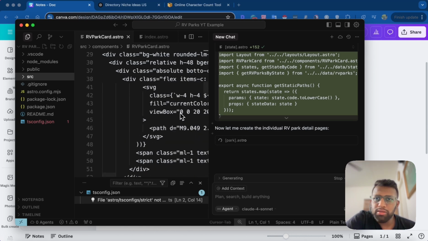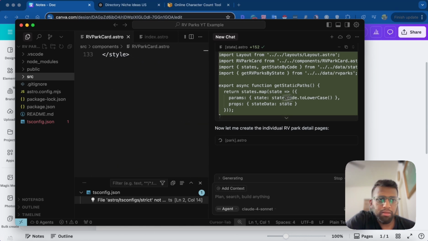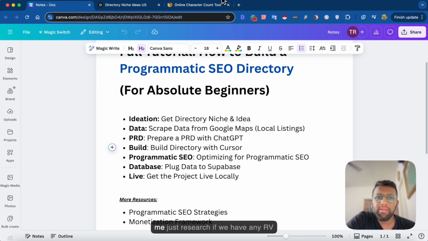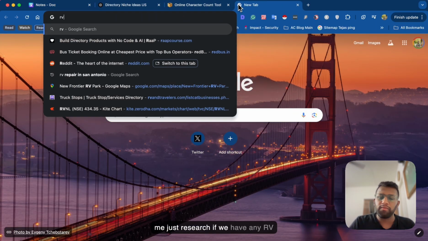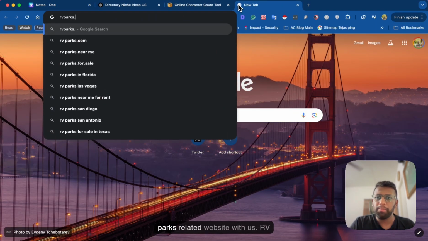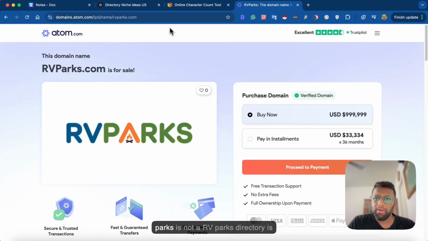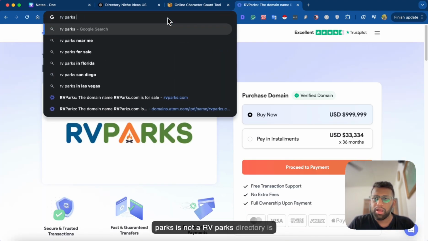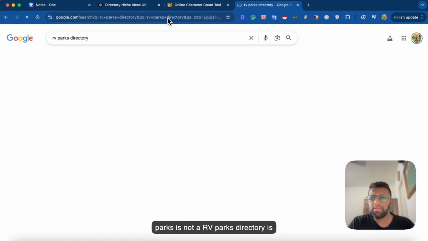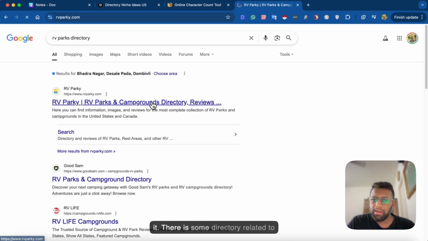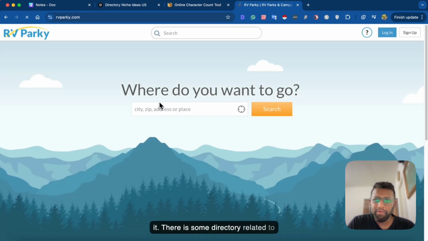This will be an interesting thing. Till it creates, let me just research if we have any RV parks related website with us. RV parks is not there. RV parks directory, is it? There is some directory related to RV parks.